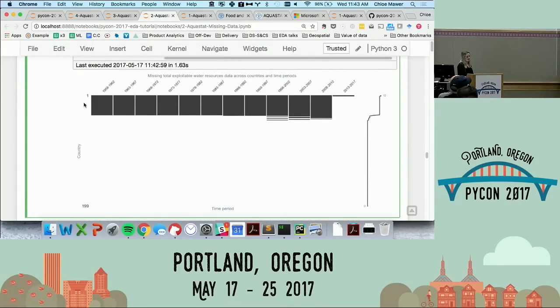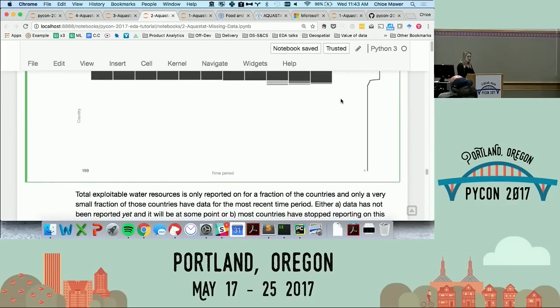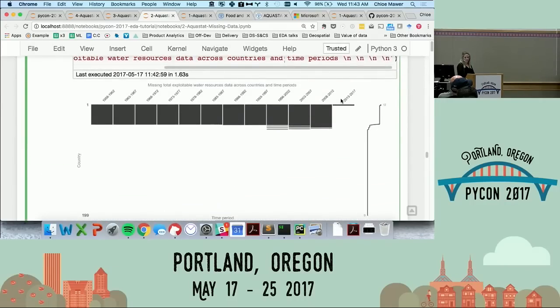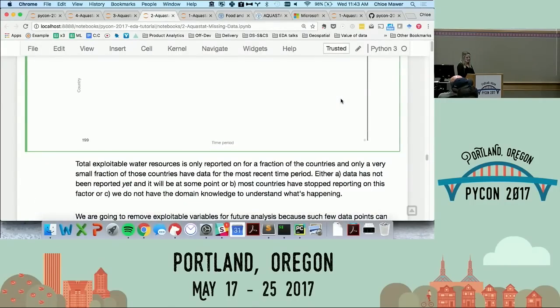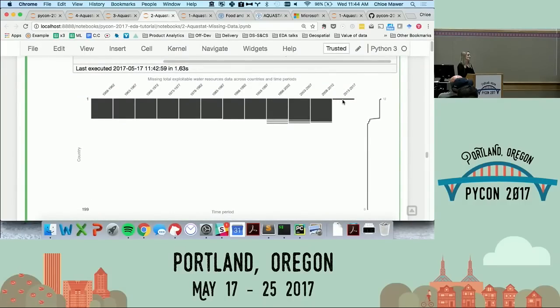What this is showing us is that there've always been very few countries reporting, but at least still a lot more than are reporting this year, right? So the question in my mind is, what happened this year? Is it that 2013 to 2017 is maybe still being reported on and just hasn't gotten to the database? Or maybe most people have just stopped reporting on it because not many people were reporting on it anyway?